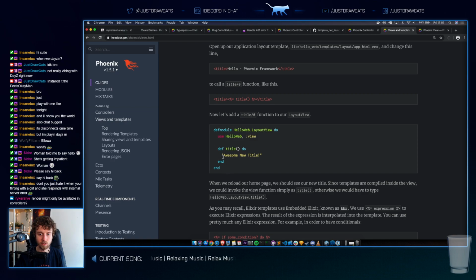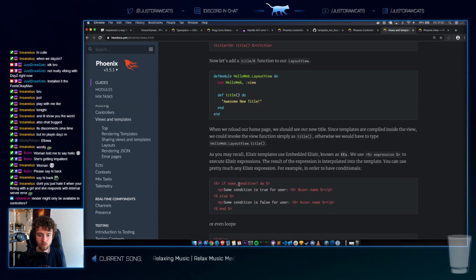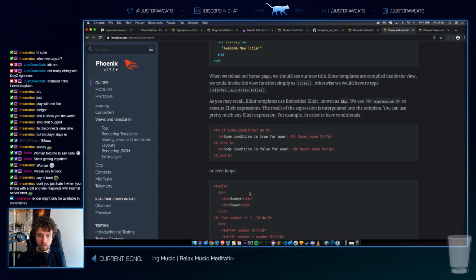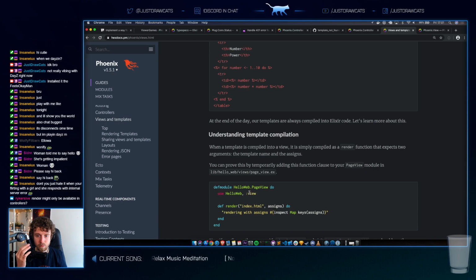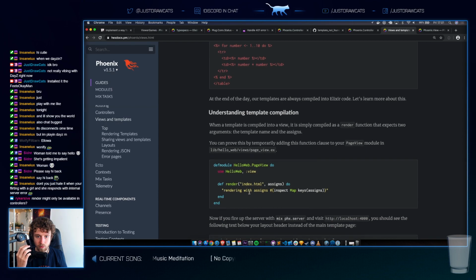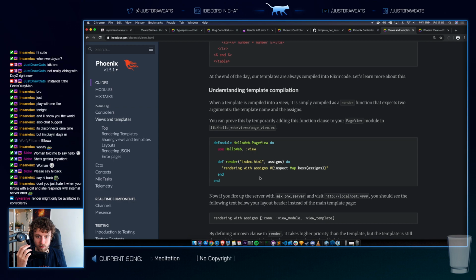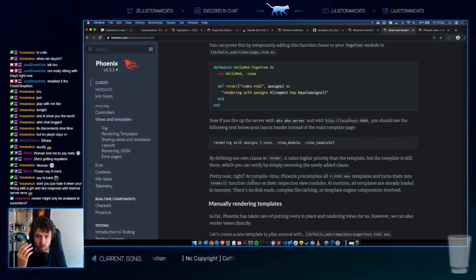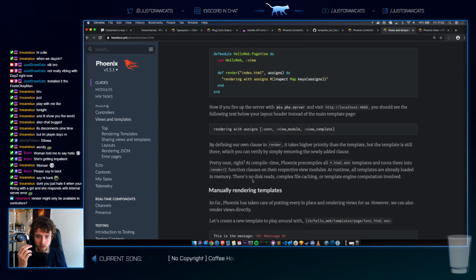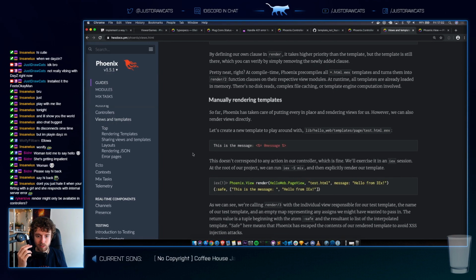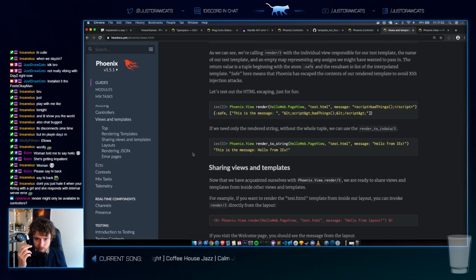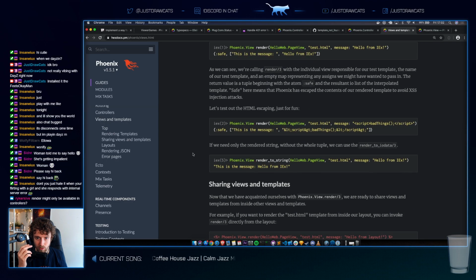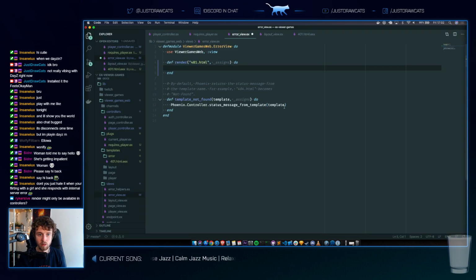So if you add title to the layout view, you can do... what exactly? Cool. Yes. Next, yes. All right. Yes. Cool. Manually rendering templates. Yes. Yes. Render to string. Render. Page view. Okay.